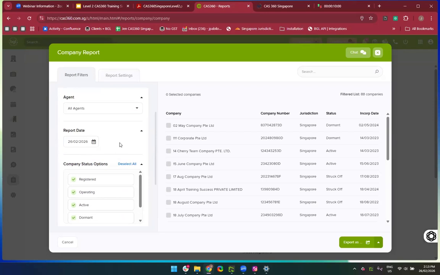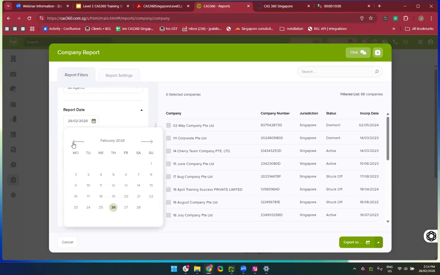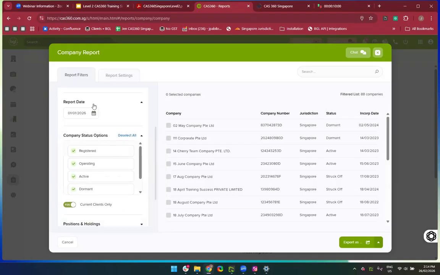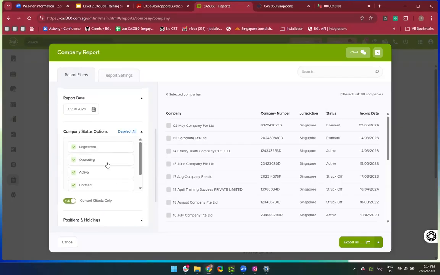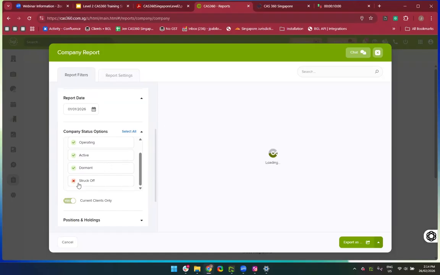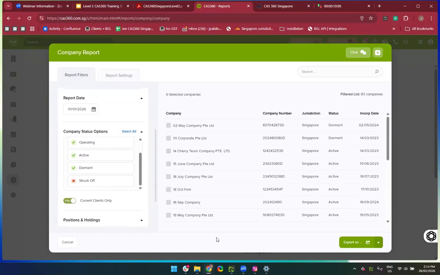So for example, if you need to generate a report that is backdated, you can simply select an older date if you want to know what the reports look like as of that particular backdated date. You also have your company status over here if you wish to just simply generate a report based on those active ones. If you do not wish to show companies that have already been struck off, you can see that the filter will apply accordingly.